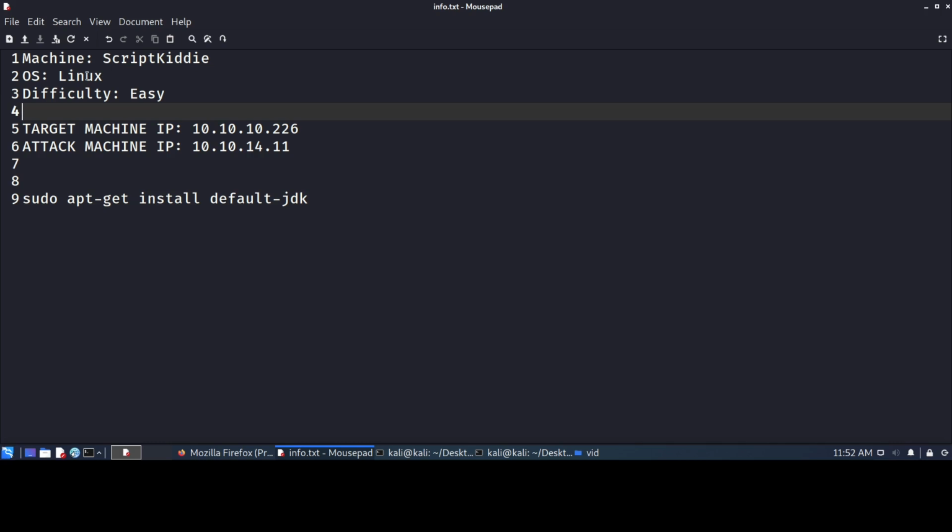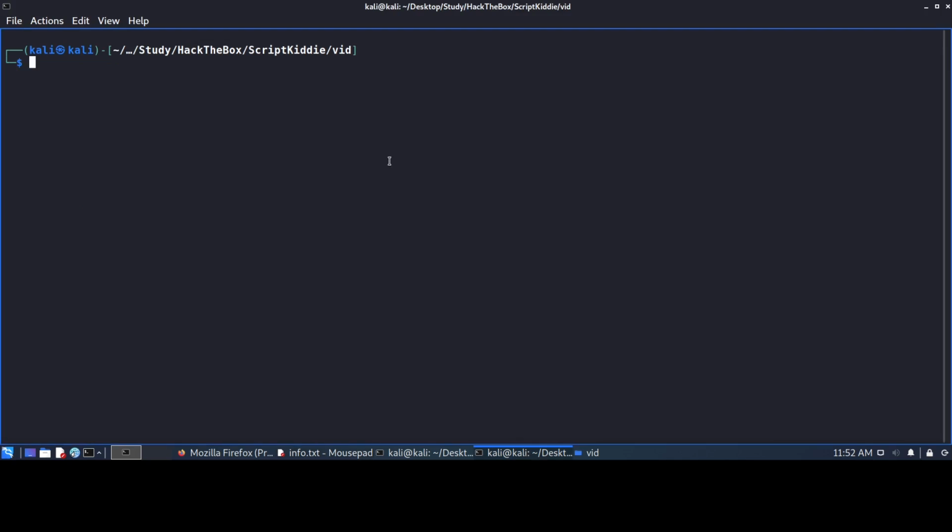ScriptKiddie is based on Linux and the difficulty is easy, so let's just get started. First thing I'll do is run an nmap scan so that I get to know additional information on the ports and services which are open. So let's just start with that.